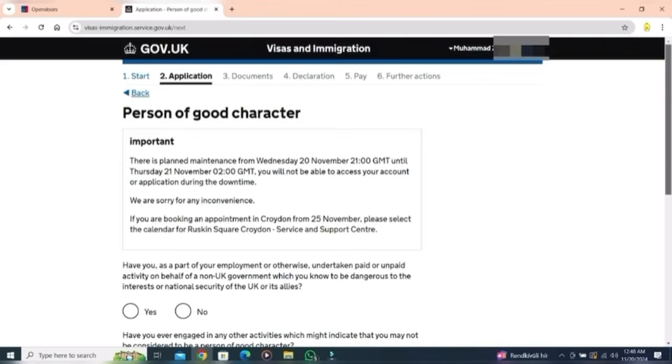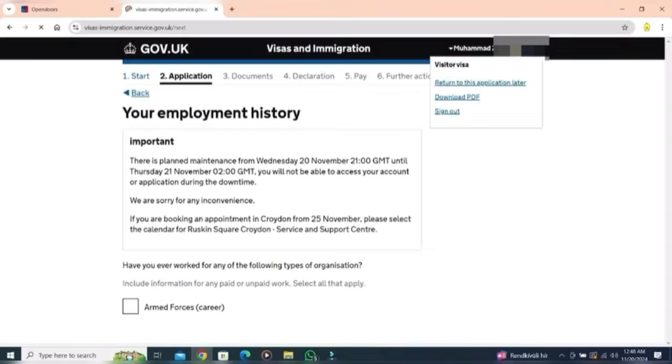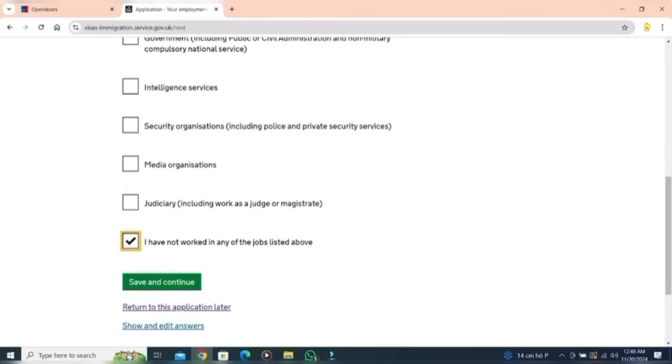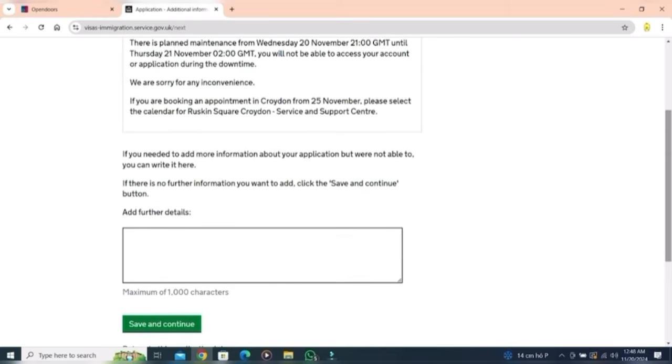Now in this section, person of good character, you can read all these points and just select no, no, no, and then finally select continue. Your employment history. Have you ever been part of the lists mentioned below? No, in my case I was not a part of any of these, so I will select the last box and I will save and continue.